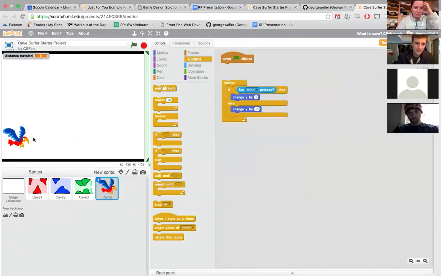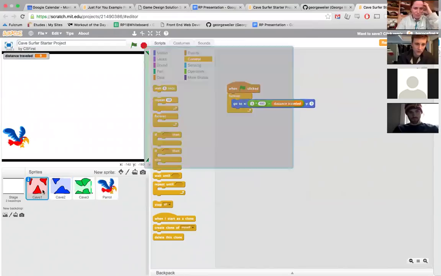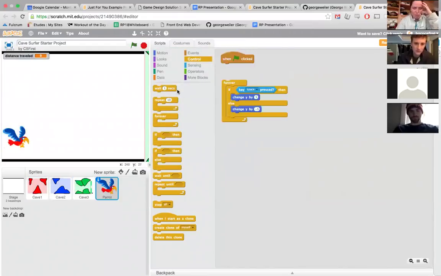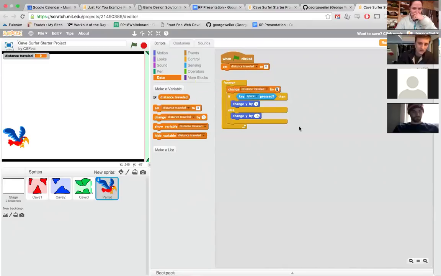create it so that our parrot moves up and down vertically, but it's given the illusion that he's going through this cave by making these cave sprites move right to left across our screen. I've already put some code into these cave sprites that use a variable called distance traveled. If we go to our data, this is a variable I created. The first thing we want to do when we click the flag is set our distance traveled to 0. And then in our forever loop, we're going to change our distance traveled by, let's try 5.